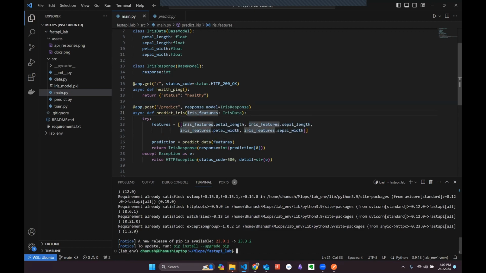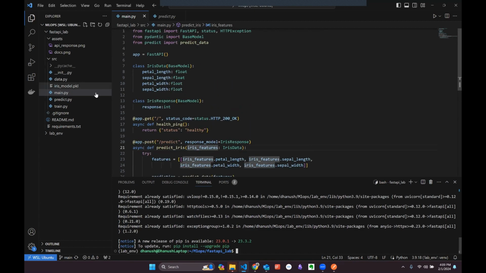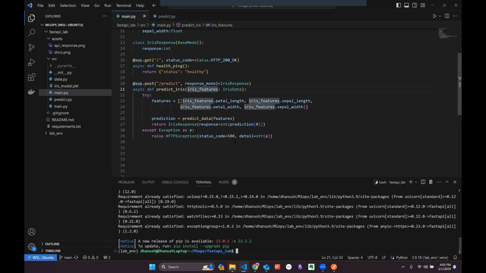And once I have defined my features, what I do is I go and make a prediction. So I call the predict data function, which I have defined inside the predict.py file, and then I pass my features to it. Once I get back the response, I use the data model that I have defined above, the iris response data model, and I make sure that the prediction output is in the format that I have defined above. So if I have any errors, the except block catches that and says what that error is.